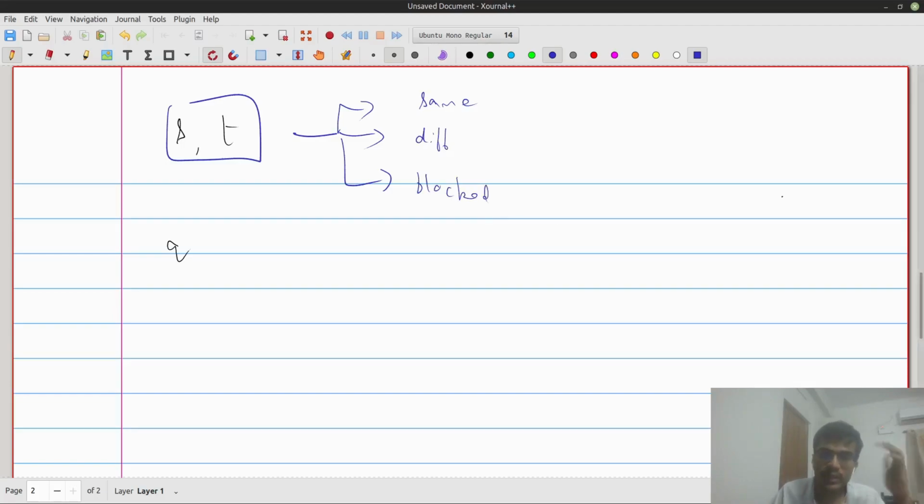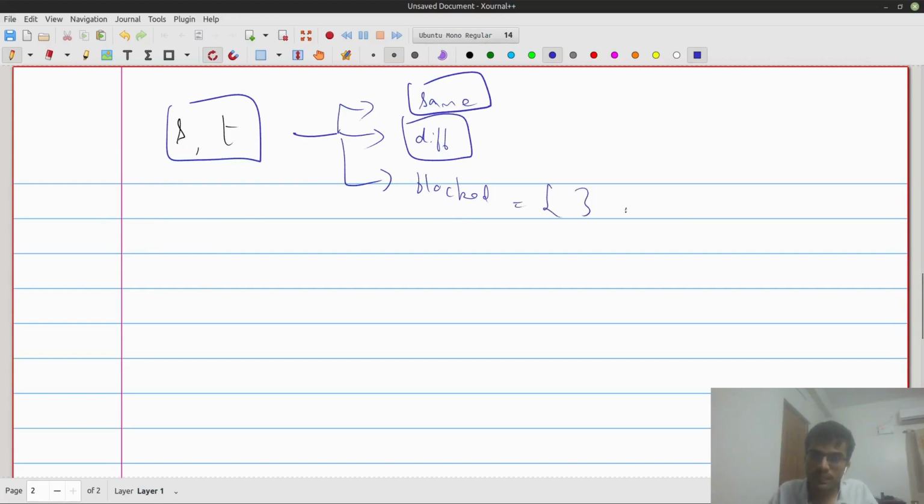Blocked means we don't care whether it's same or different. I mean, it could be blocked and same and blocked and different, but I'm saying if it's blocked, we don't care whether it's same or different. So every index should be in one of these three sets. That's the first property we'll be utilizing here. Now we'll start off by computing the set same and the set different, and of course initially the set blocked would be the empty set.